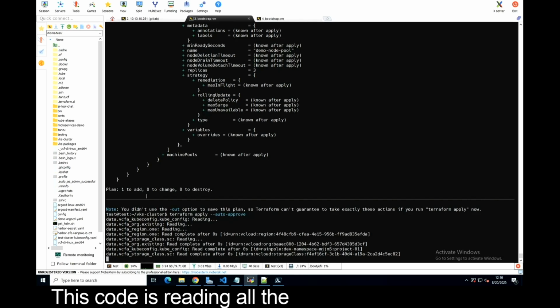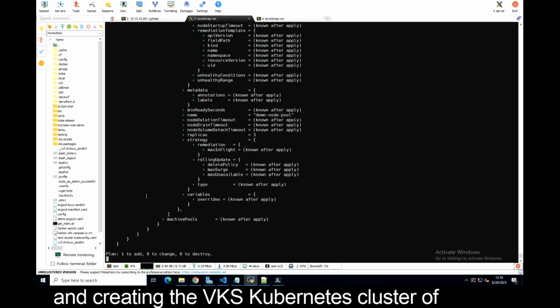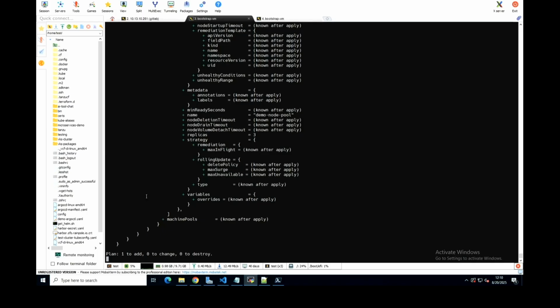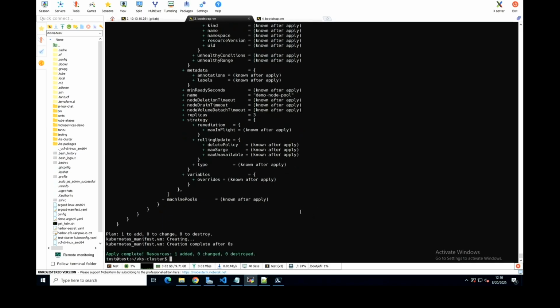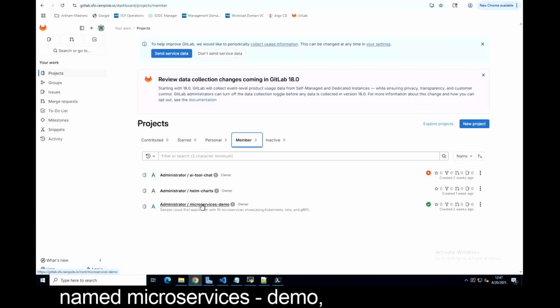This code is reading all the data blocks which I had defined in the code and creating the VKS Kubernetes cluster of version 1.32.0. As you can see, deployment is succeeding. Now coming to the CI/CD part, in GitLab I have two repositories, one named microservices-demo, which has my main application code.